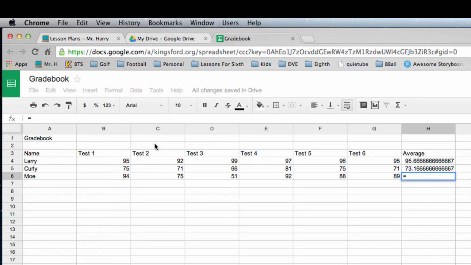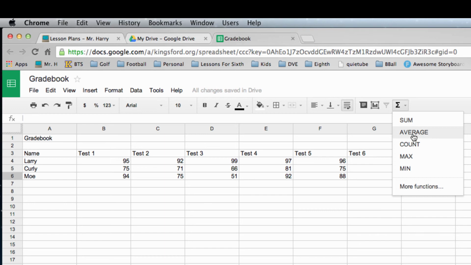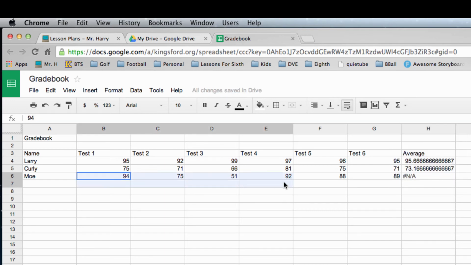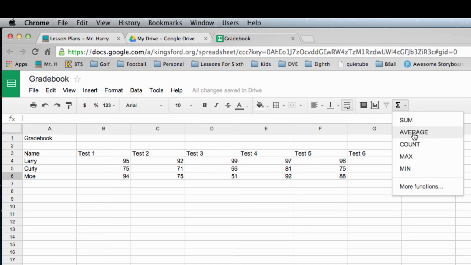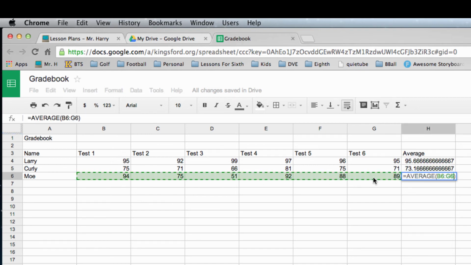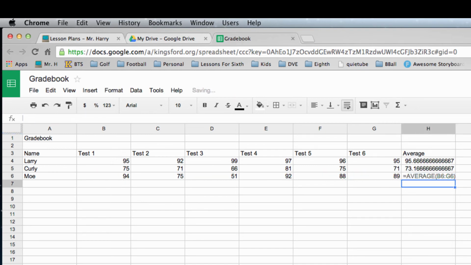So if I do the same here for Mo, and I highlight those numbers, looks like I made a mistake. I can try again. If you have a mistake like this and you didn't catch it immediately, you can highlight the cell and press the delete key and enter it, and then you could try it again. That's what I'm doing here. So, all right, now I should have my averages when I press return.